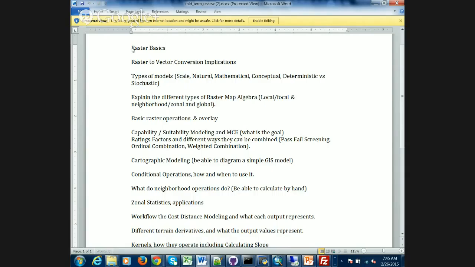And a neighborhood function, obviously, you need to know how a neighborhood window works, what it does. And in fact, later on, I actually say, what do neighborhood operations do? Be able to calculate some simple ones by hand. So if I ask you to calculate the neighborhood mean for a particular window, you're just calculating the average. So you need to be able to know that.